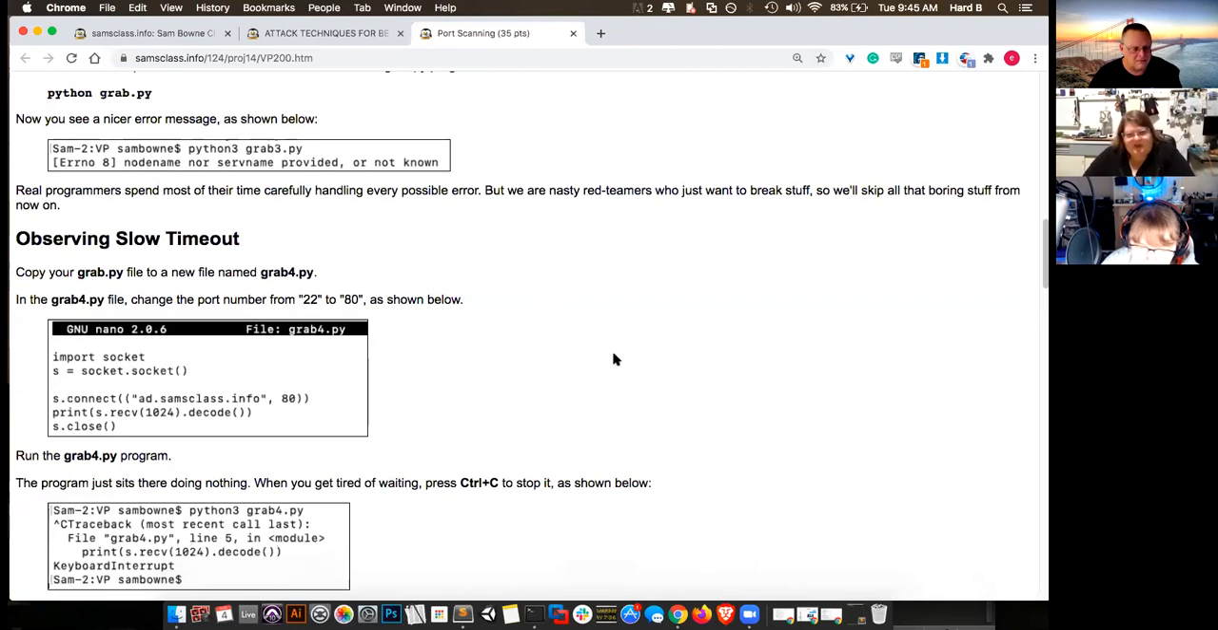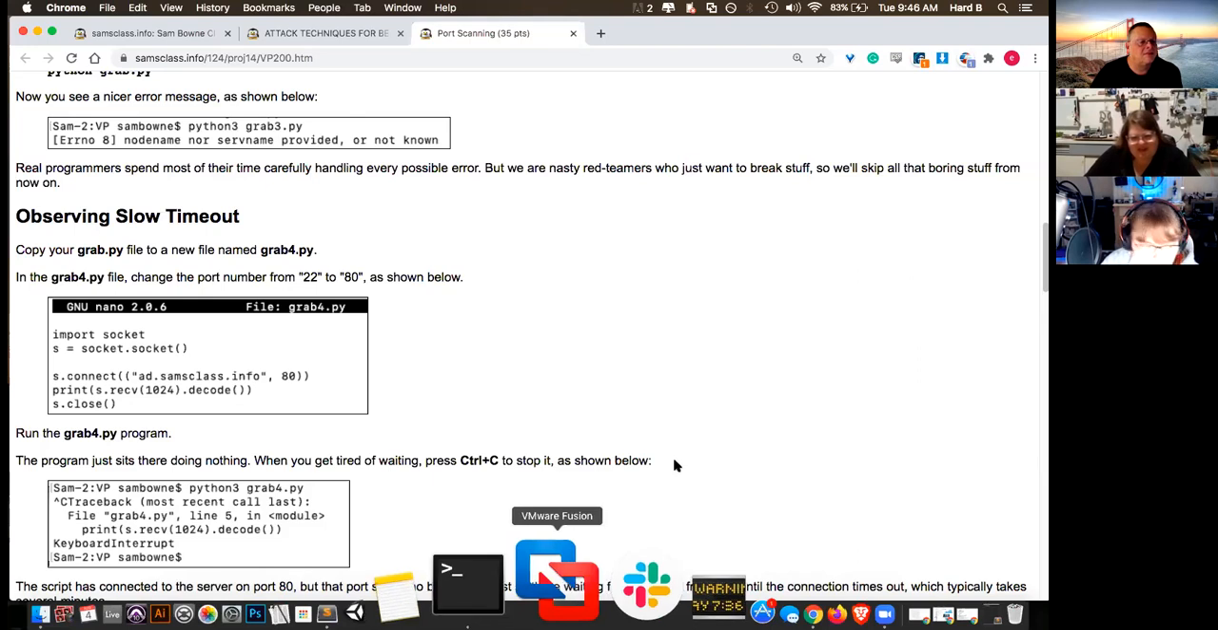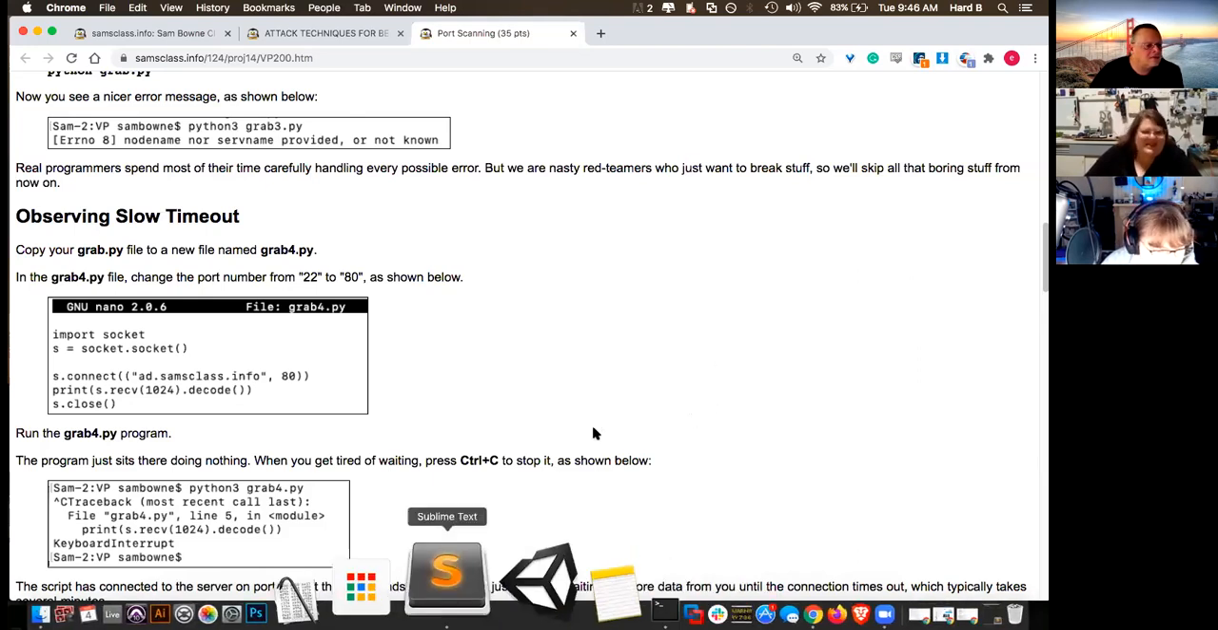So, as Sam put in here in the instructions, real programmers spend most of their time carefully handling every possible error. It's absolutely true. It's made me sort of a crazy person in my real life because I'm always thinking about whatever possible edge case there might be, and ways that we can anticipate that and make sure we handle that behavior in our code. However, we're just nasty red teamers who want to break stuff, so we'll skip that. And it's a lot more fun this way, just to keep going and make our utility tools as we need them and keep hacking things.